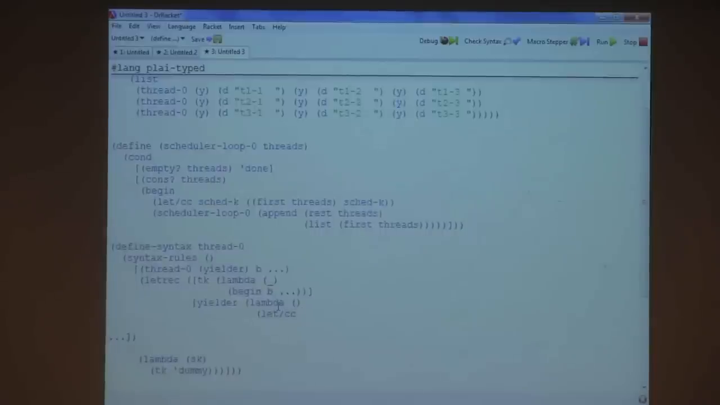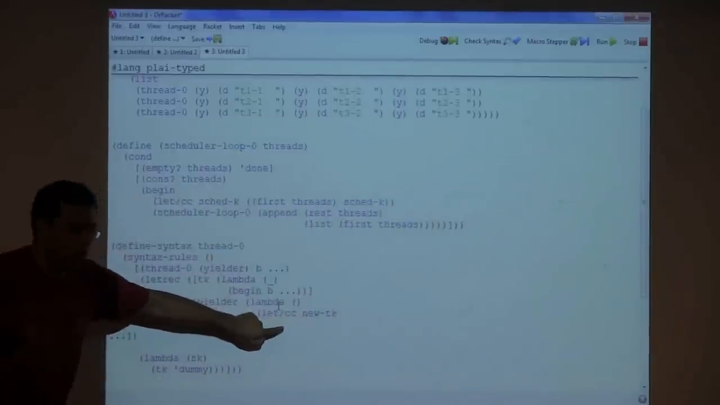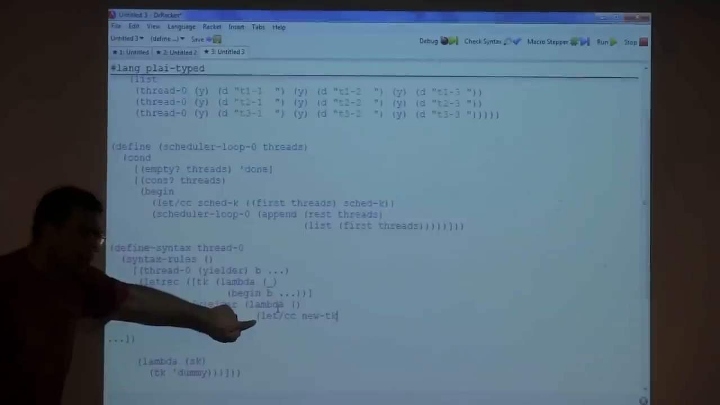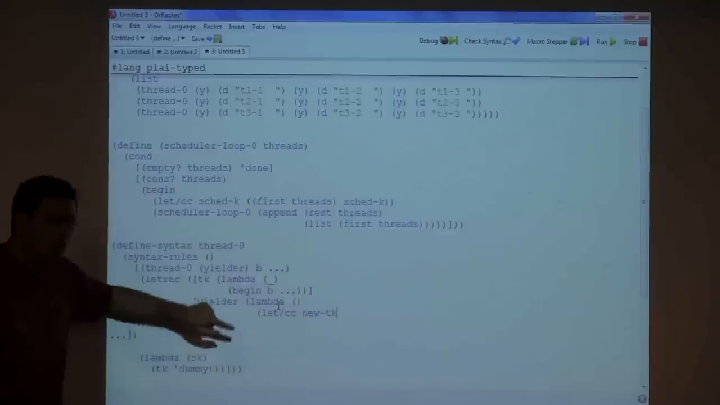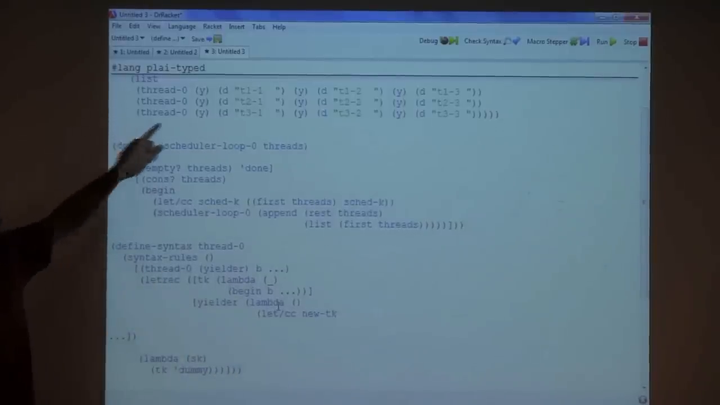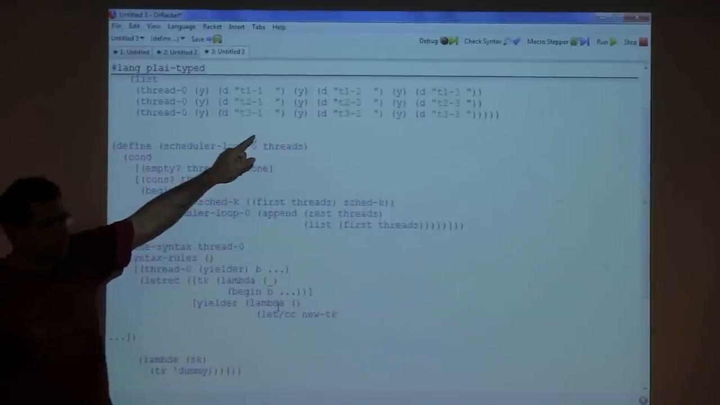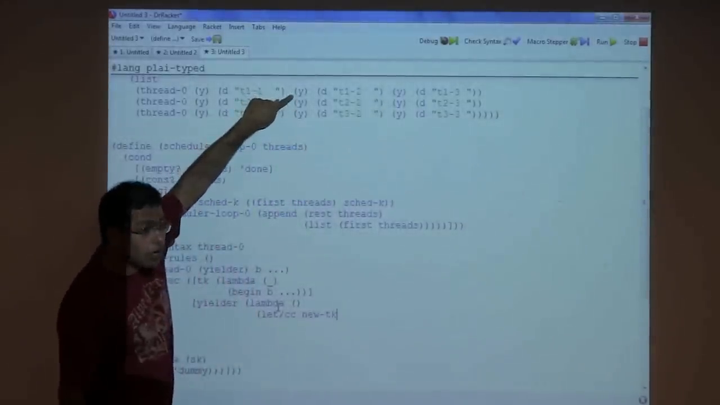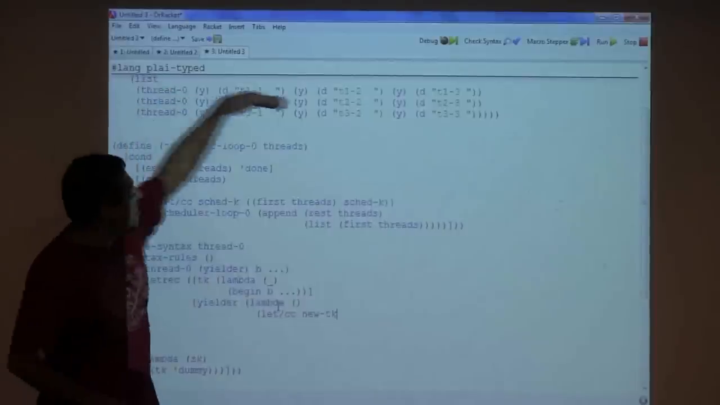What is this let cc going to be in terms of the code that I've written up over here? If I say, let me call it new TK, okay? Just to be suggestive, not like it means anything. So new TK is going to be bound to what? New TK is bound to the continuation at the point at which I invoke the yielder. In the body over here, where am I invoking the yielder? Well, 1, 2, 3, 4, 5, 6 times, right? So at this point of invoking the yielder, what is the continuation inside that thread?